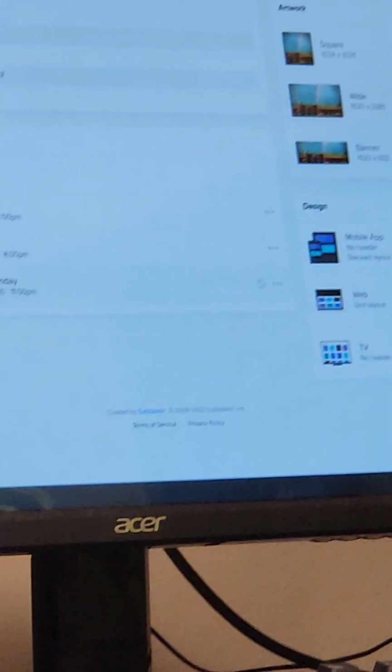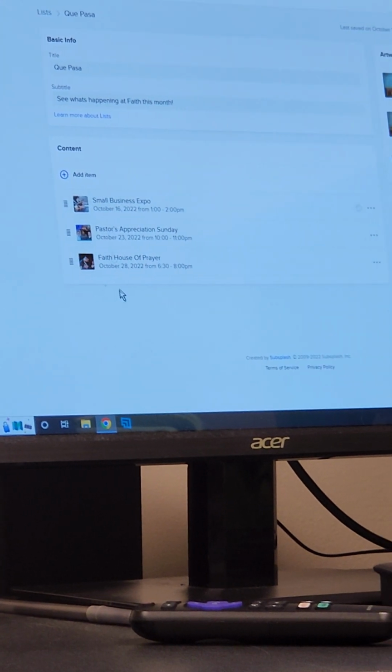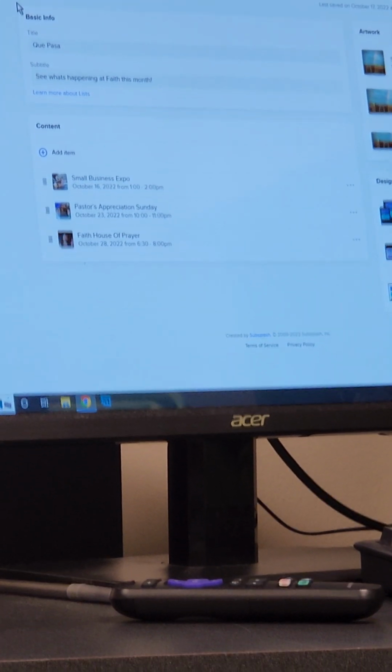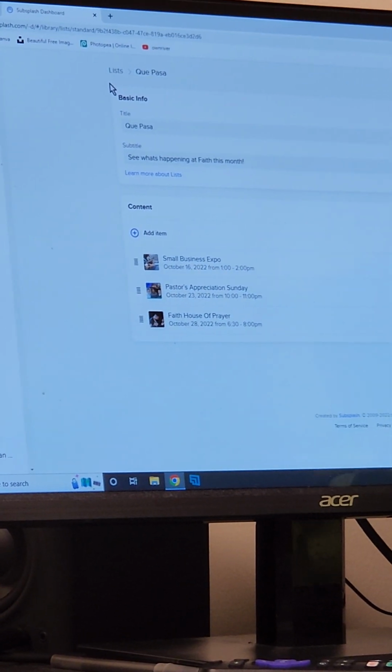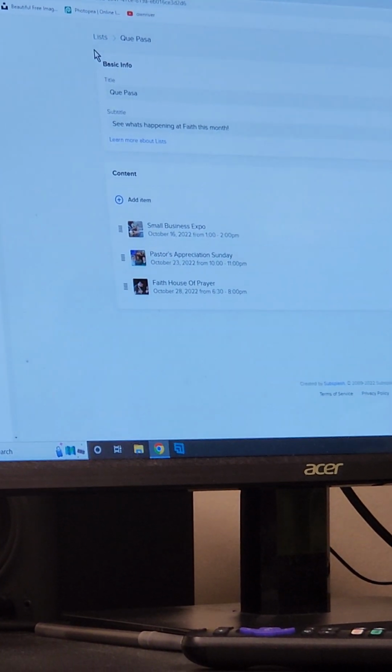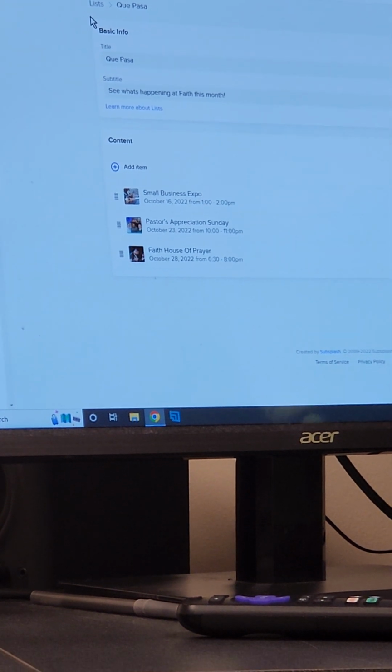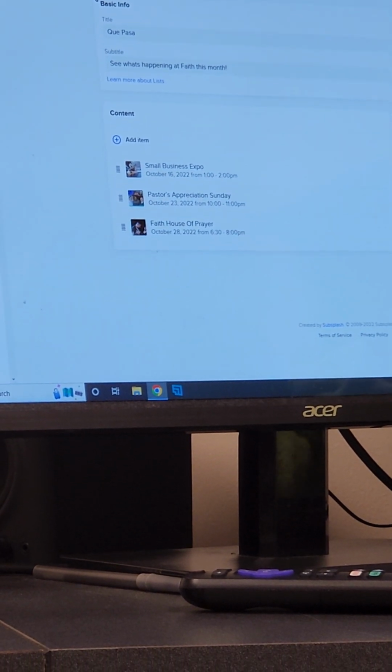If they're out of order, you can drag and drop. They're always out of order for some reason, but you can just change the order. That's easy. So if Que Pasa was added back to the homepage, you would never have to go into the app to edit it. You would only go into the lists in the library to remove, and back into the events to add anything you want on there.